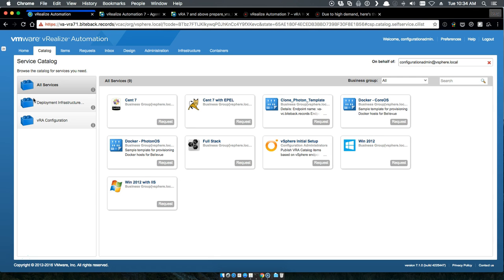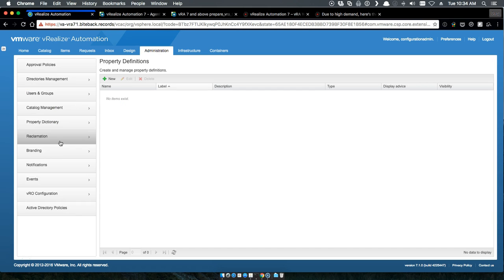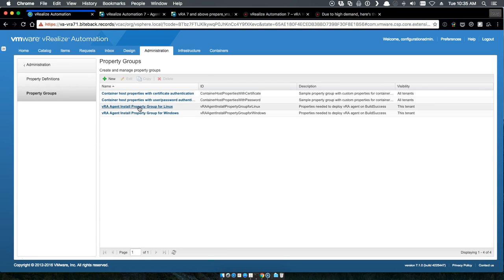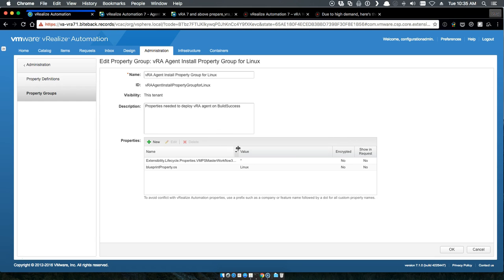So while both of those have been submitted, let's take a quick look at what exactly it did. First of all, you'll notice that the design gave us a property group. So the first thing to illustrate is the workflow created a property group for us, one for Linux and one for Windows. And really the only dramatic difference between the two, they both have the master workflow for BuildSuccess, and they both have Blueprint OS, and one is Linux and one is Windows. And that's how our vRO installer actually decides which OS it executes the commands against.